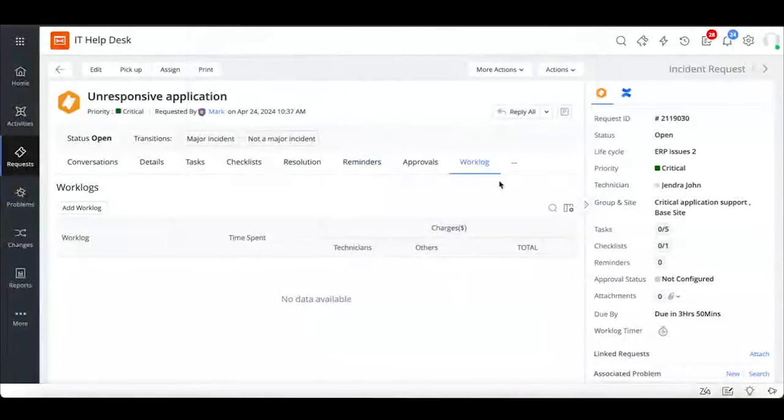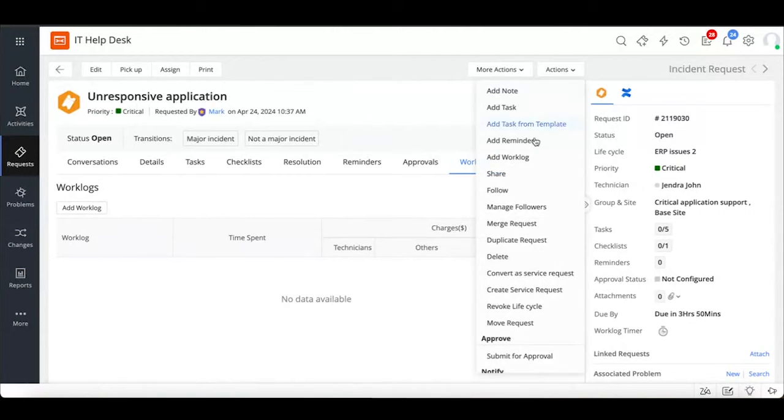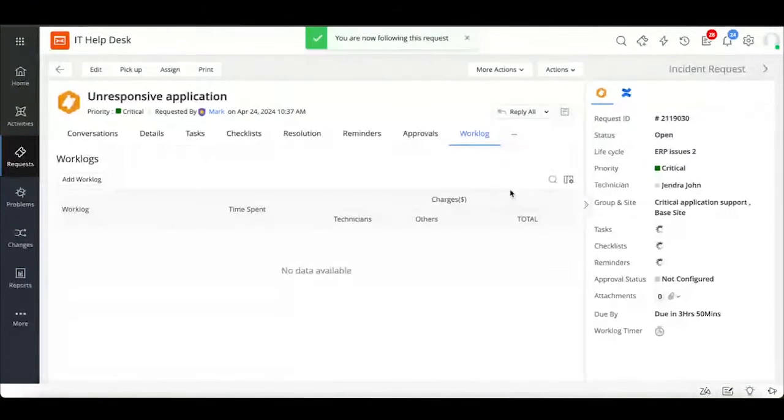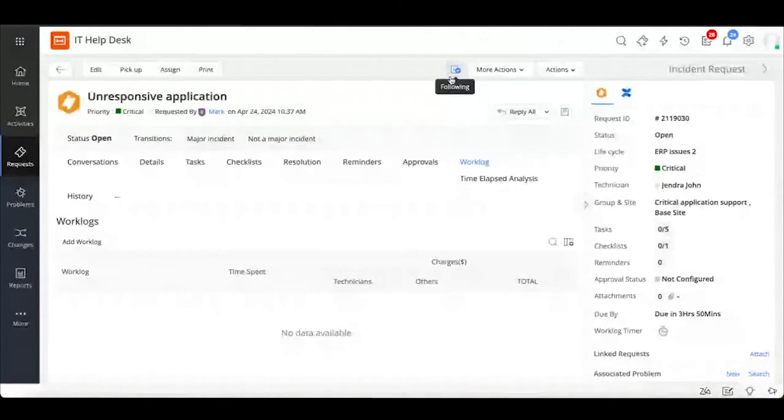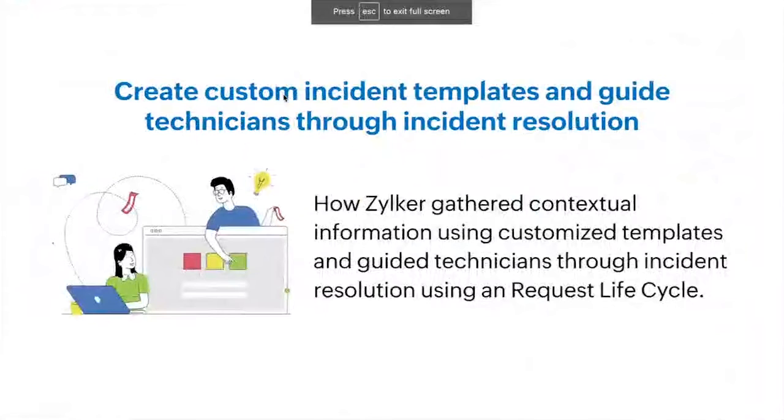Now take a different scenario where you're a technician who's not directly working on this ticket, but you'd like to be kept posted on all of the updates with regards to this incident. In that case, you can go to Actions and follow the incident. This now shows this particular icon, which indicates that you are now following this incident. So let's quickly go back to our deck and see what we've covered so far.